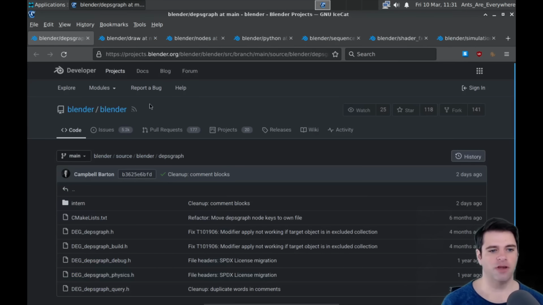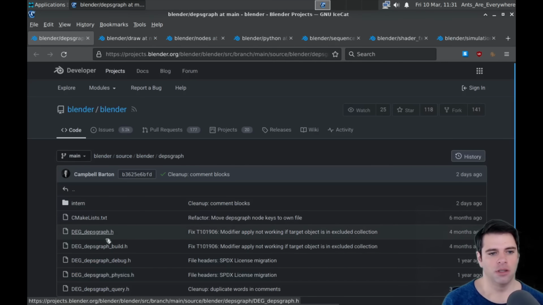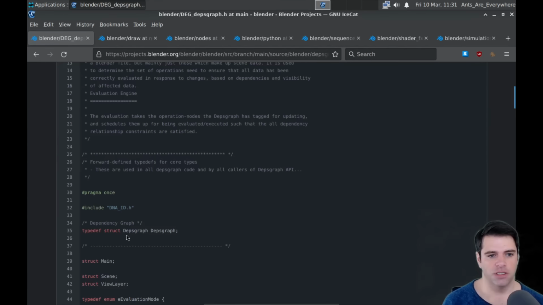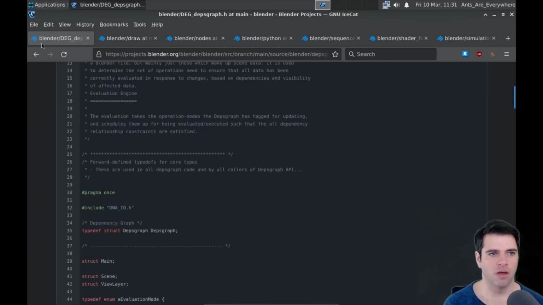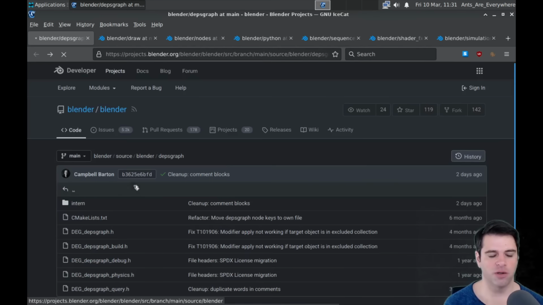And here's depth graph. Mainly, I guess I want to know and we can query it. We've got physics. Dependency graph tracks relations between various pieces of data in a Blender file, mainly just those which make up scene data. It's used to determine the set of operations needed to ensure that all data has been correctly evaluated in response to changes. Okay, so that is the dependency graph. That's the main thing to know.